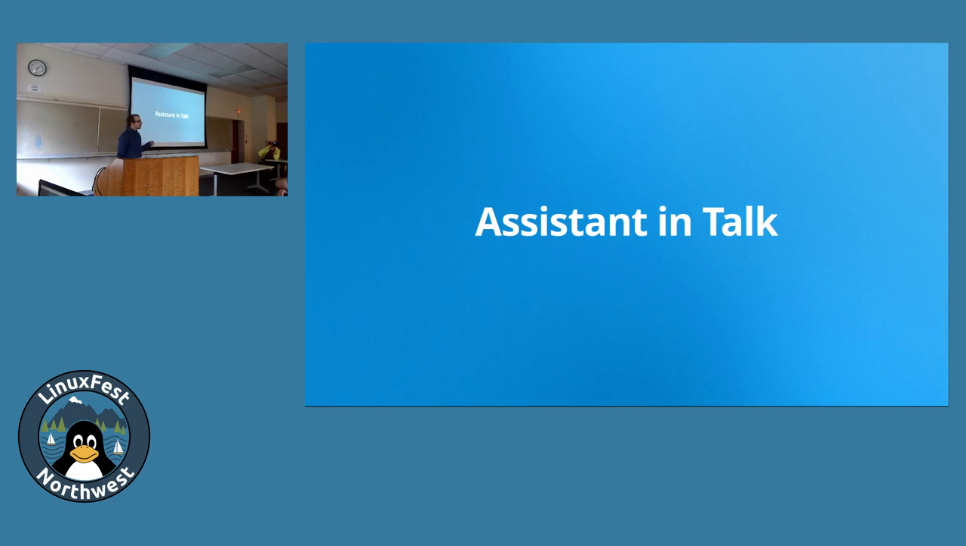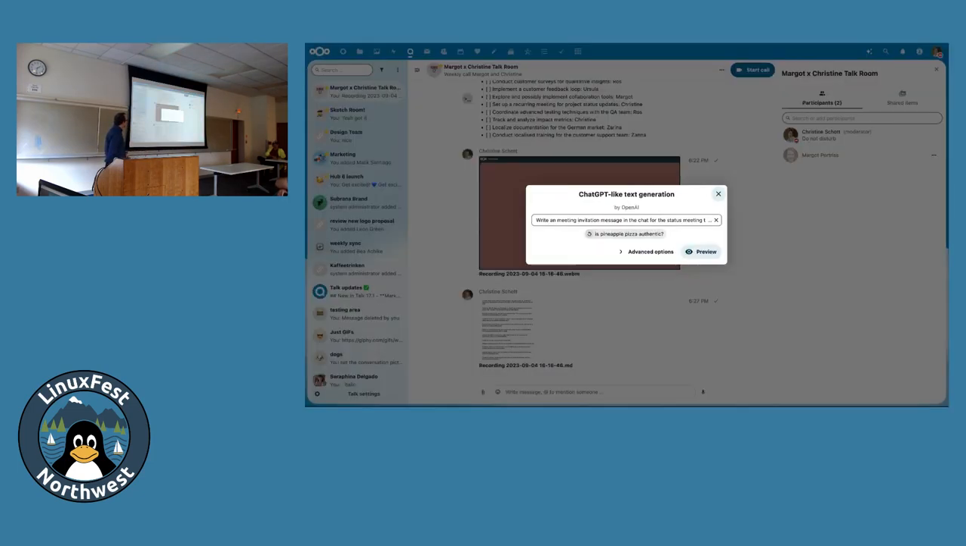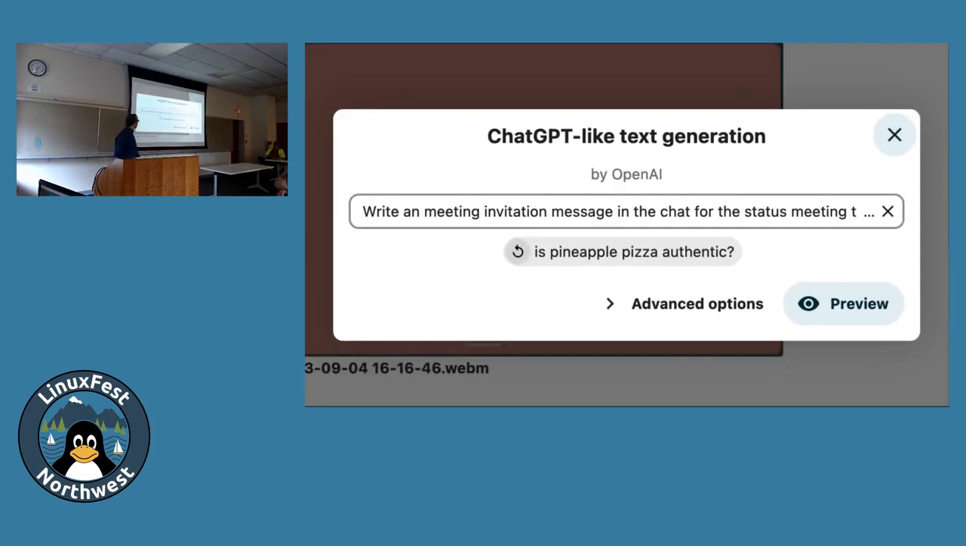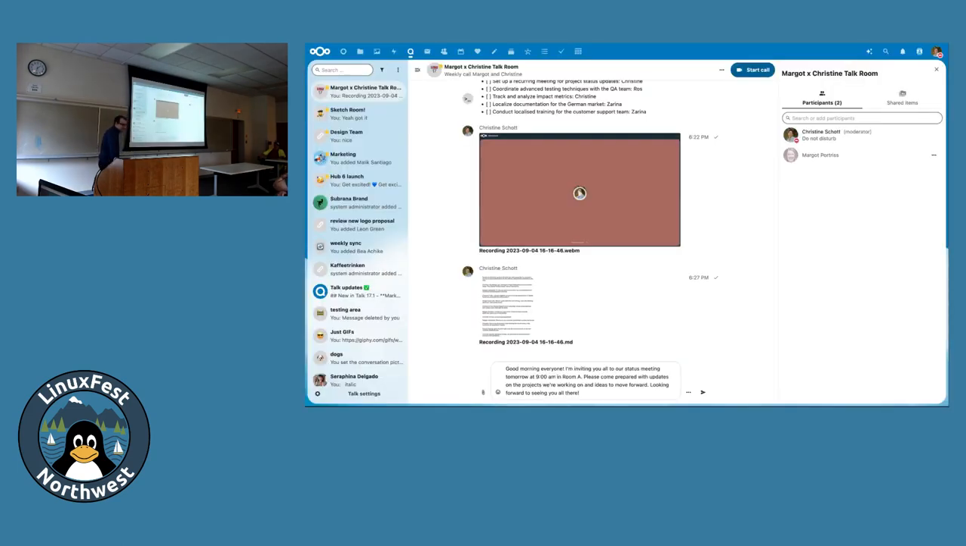Now, Nextcloud Talk, if you're familiar with Nextcloud Talk, you can do messaging there with video calling as well. And so you can find the Nextcloud Assistant in Talk as well. It can generate text for you there directly in your chat messages. So if you're collaborating with a team and you're trying to throw ideas together or deciding, you know, is a pineapple pizza authentic? That's a good question. These are important questions that we need answered.